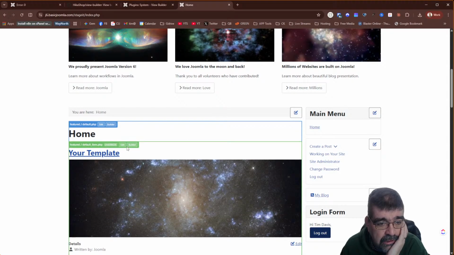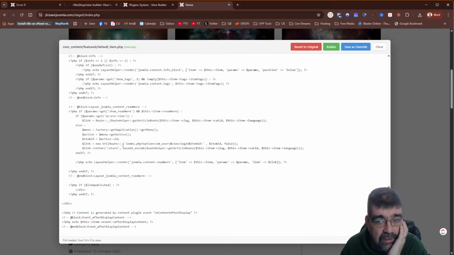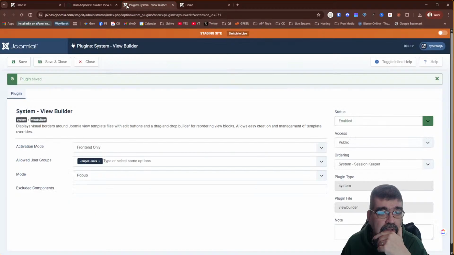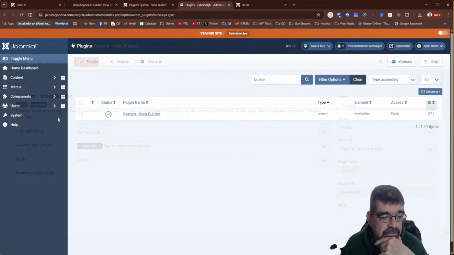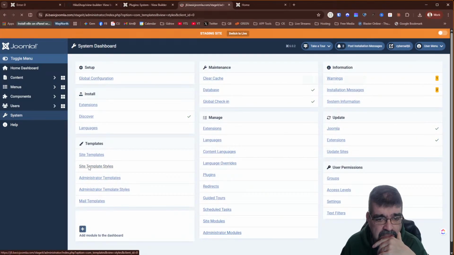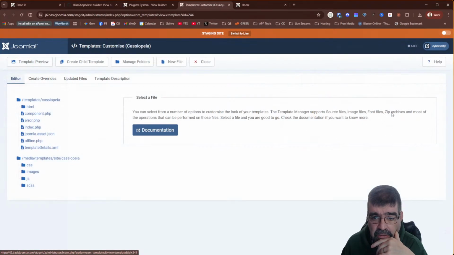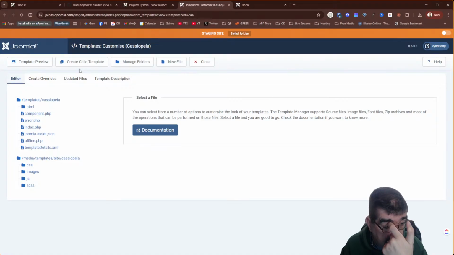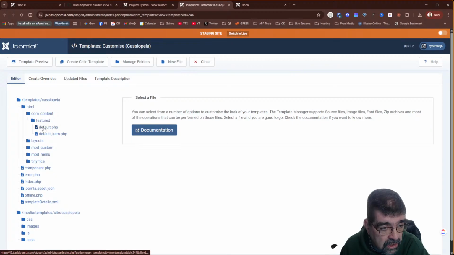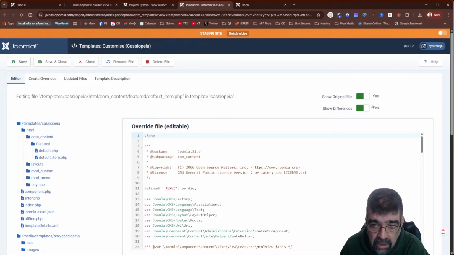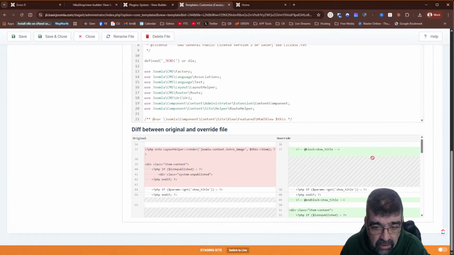So likewise, we could go to edit and we could save this as an override. And this is contact featured default HTML. Let's go in the back here and duplicate again, close, system, site template styles, Cassiopeia. And then here is the HTML, content featured. And this is the default item that we just changed here. And we can see the difference here.